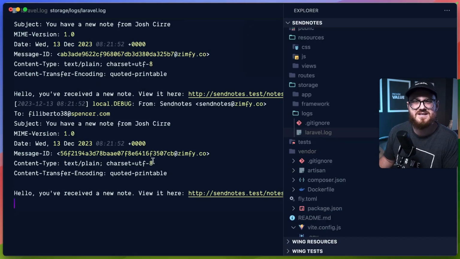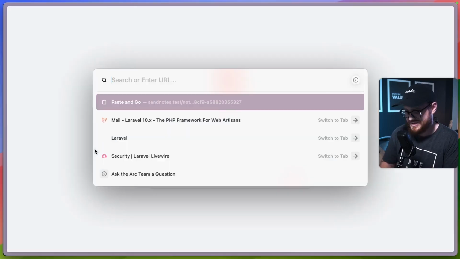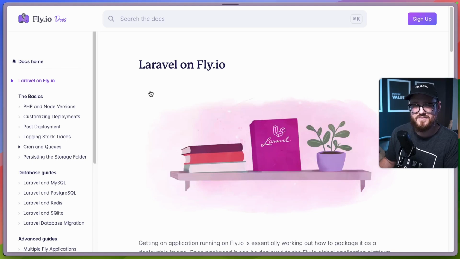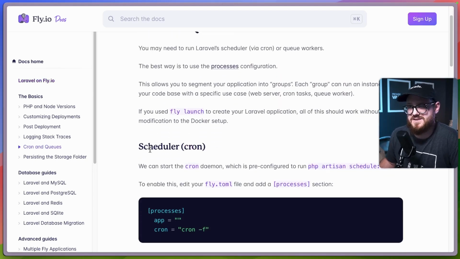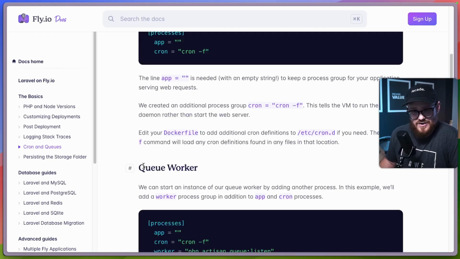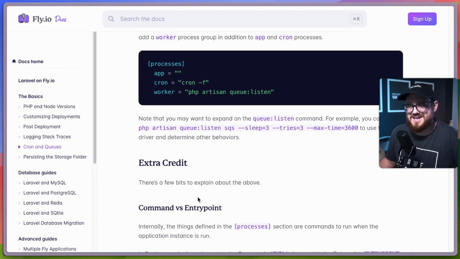There's a couple things that we need to be aware of when we're pushing to production for Fly.io. But the great thing is Fly actually makes this super easy. So let's actually take a look at their documentation. Fly.io Laravel. So for cron and queues, it's as simple as scheduling it. So we can start the cron daemon, enable this in your fly.toml. Same thing for queues, enable this in your fly.toml, and that's it. I mean, it's as simple as that.